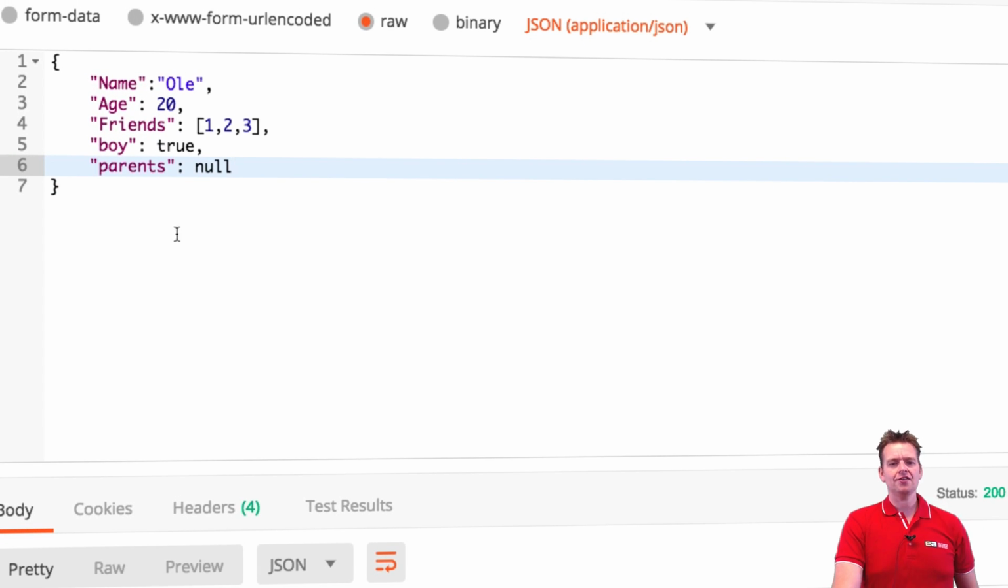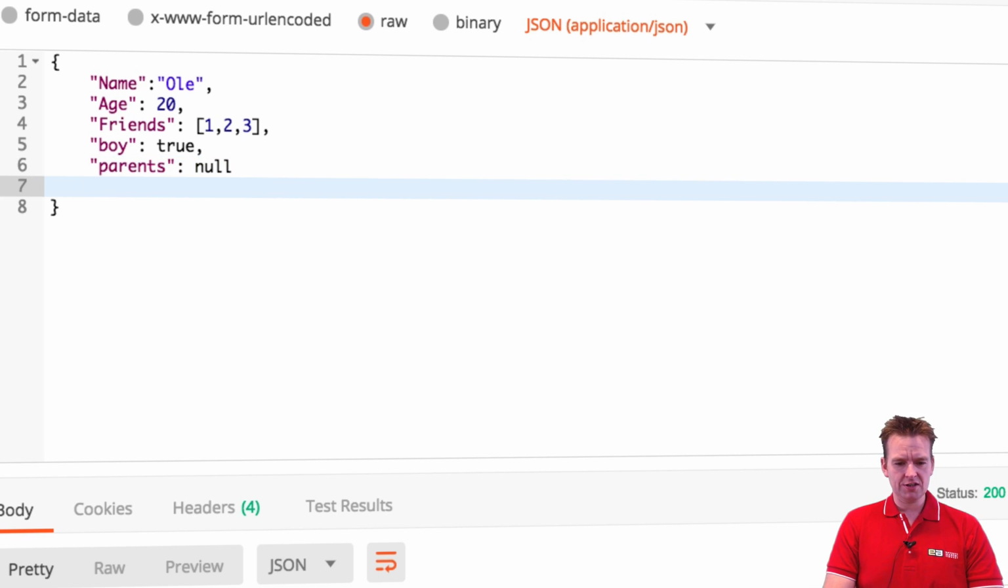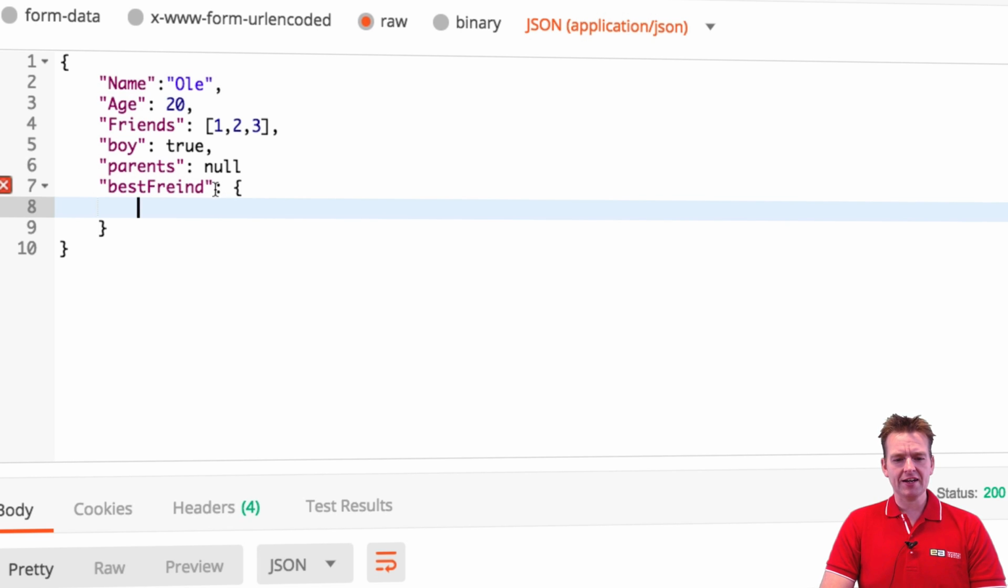So these are how you can define different values. Now I skipped the object one. So let's just add an object right here, best friend, like this. And then you can just start again. So I'm just going to add new curly brackets. And then I can start defining a new object inside this object, right?